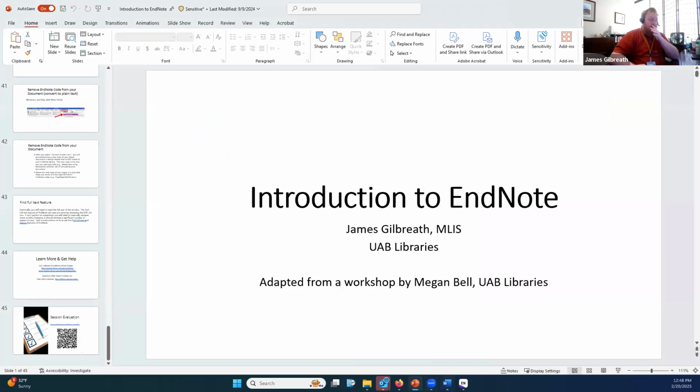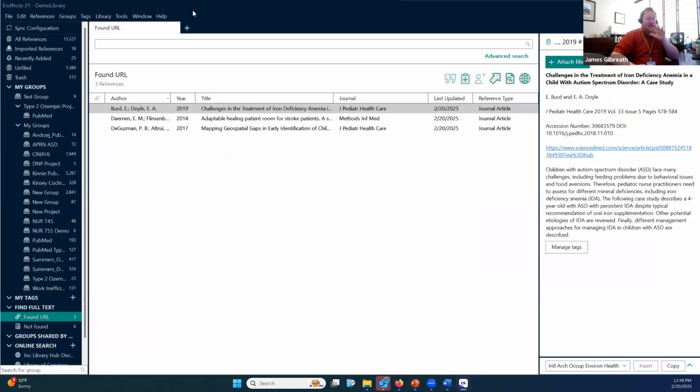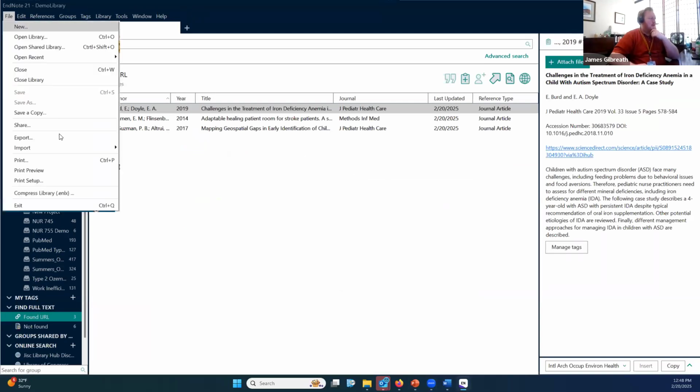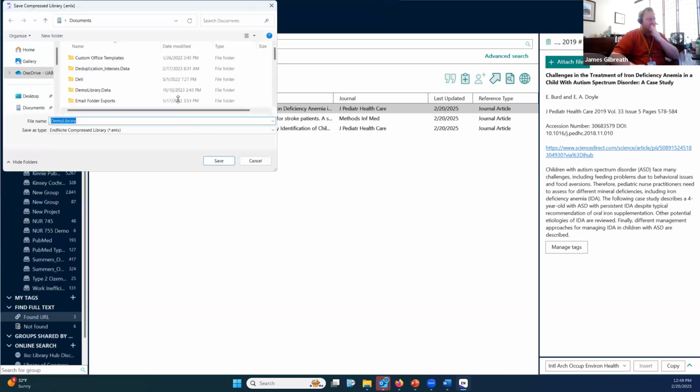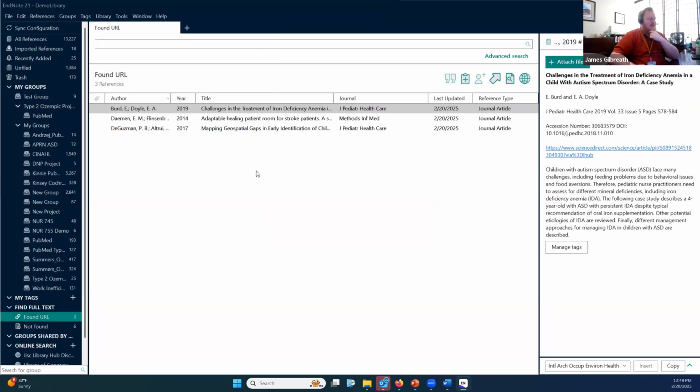I did mention earlier that I would say how you can save a library so that it can be on a shared drive. To do that, you go to File, Compress Library, Create. If you have a bunch of PDFs, you can create it with file attachments. You'll probably want all references in the library, but you can do selected references or groups. You then say where you're going to save it.